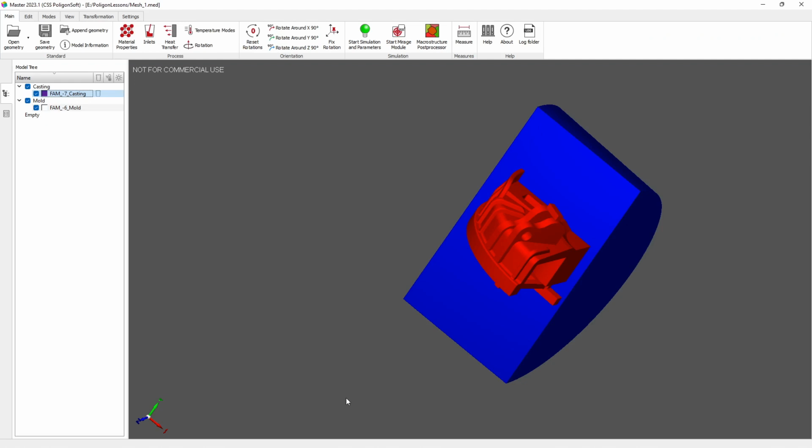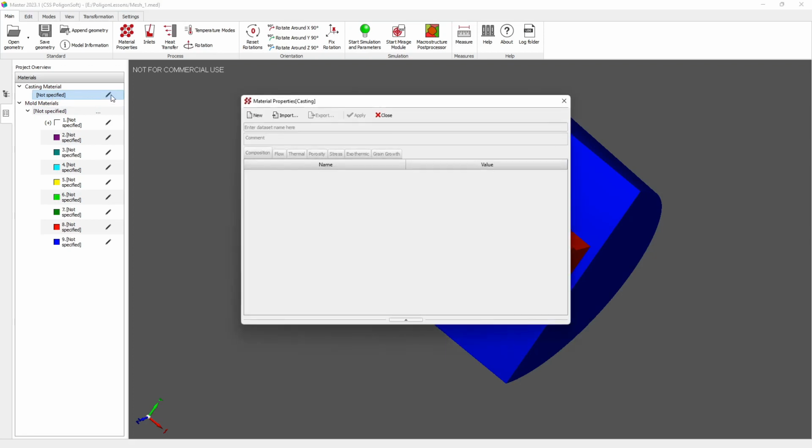Now we need to specify the materials. We move to the Materials tab. Here we also see 2 sections: casting and mold. For obvious reasons, only one material can be assigned to the casting, and currently, no material has been assigned. We press the pencil icon for our casting. The Material Properties editing window opens. You can create your own material by pressing the New button and assigning all the necessary properties, but this is very complicated. For beginner engineers, we recommend using the materials from the database pre-installed with the program.